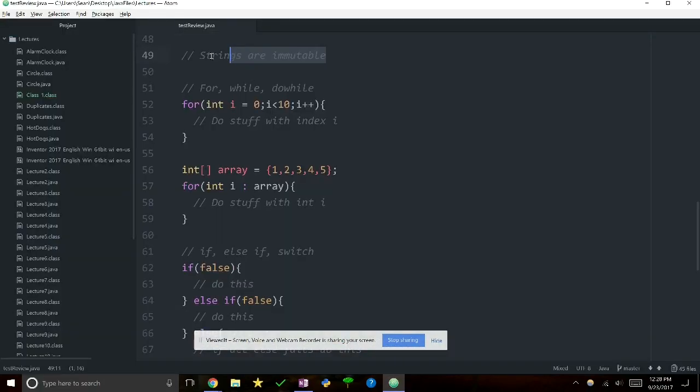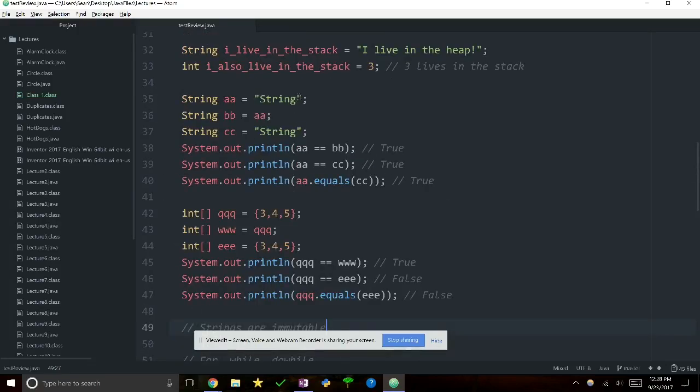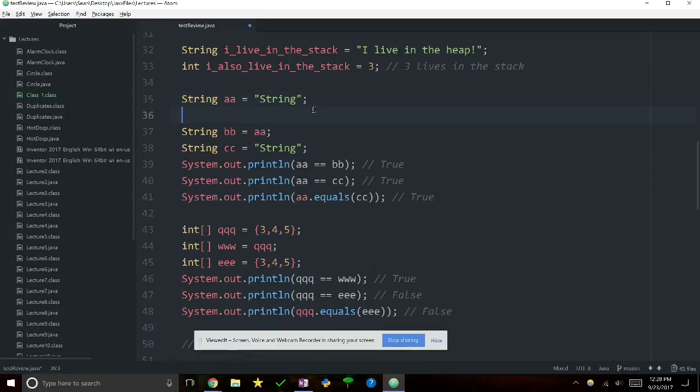Another thing, strings are immutable, which means that once you make a string, if you change it, this string is going to stay in memory. It's going to make a new string. Say you have this string and then you put AA plus equals AA plus GGG or something. It's going to make a new string instead of just adding on to this one.